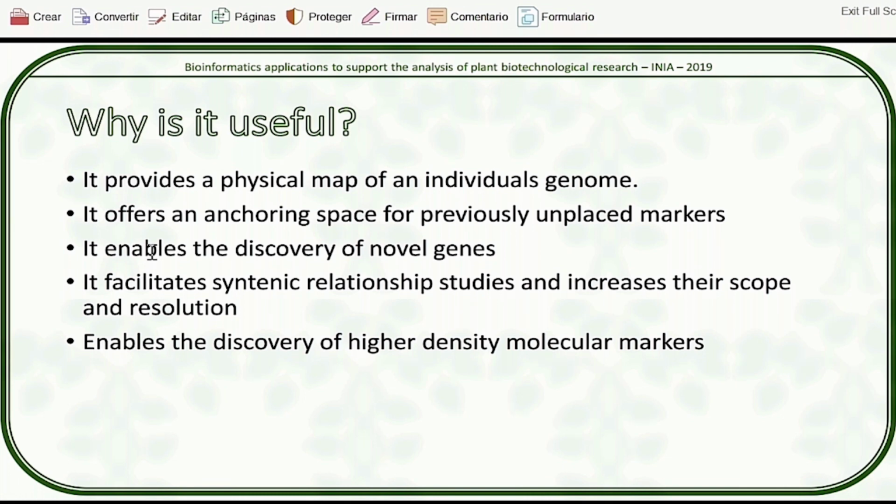It enables the discovery of novel genes. This is combined with other technologies, annotation algorithms, but yes, it enables the discovery of novel genes. It facilitates synthetic studies. You can compare the order of the genes or the order of the sequences between different individuals or between different species, and you can relate that to their evolutionary relationships. Also, it increases the scope and resolution of those synthetic approaches.